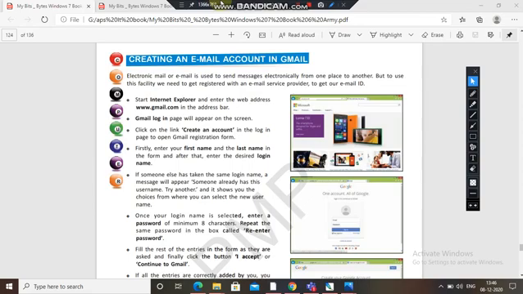Electronic mail or email is used to send messages electronically from one place to another. But to use this facility, we need to get registered with an email service provider to get our email ID. Of course, if you don't get registered with the service provider, how will you get an email ID? And without an email ID, you can't send messages.